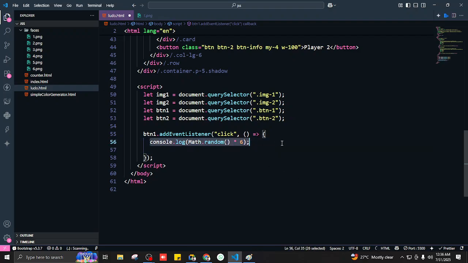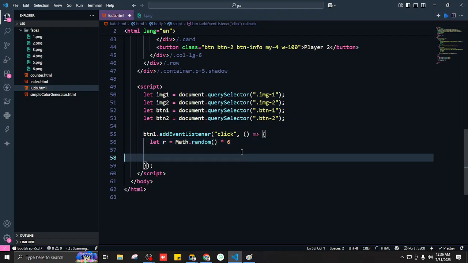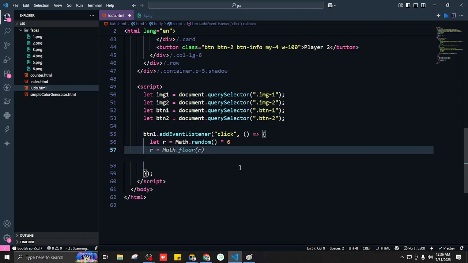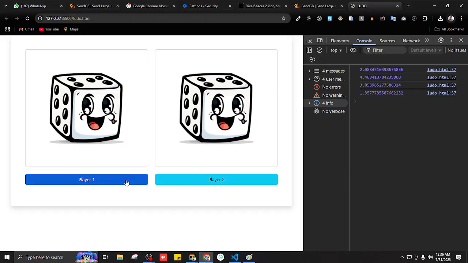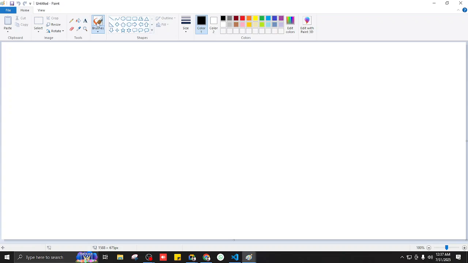So let me make this go first inside a variable. I'm going to say r is equal to math dot random. This math dot random is going to give us values from 0 to 1, but we want values from 0 to 6, so I'm just going to multiply it with 6. But this is going to give me values in decimal. We don't want decimals. What we want to do is round it off. Either round it off, or we can floor it, or we can ceil it. And what are these things that I've just said? There are three things in JavaScript, or in mathematics, to be exact.